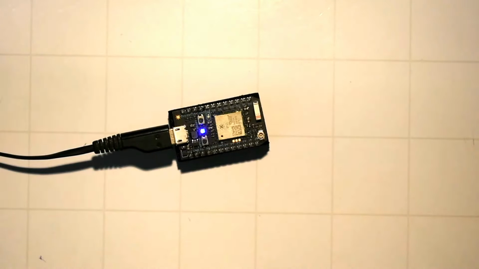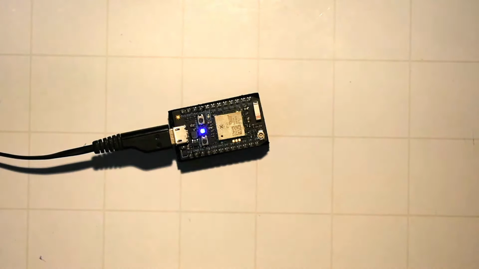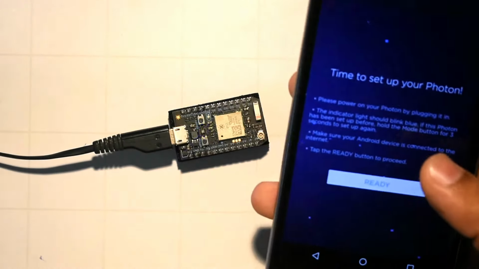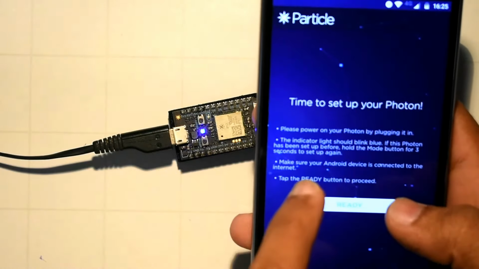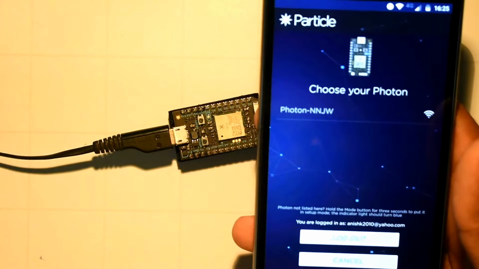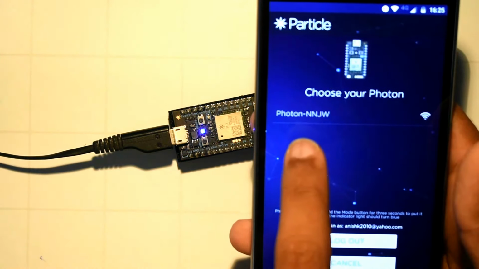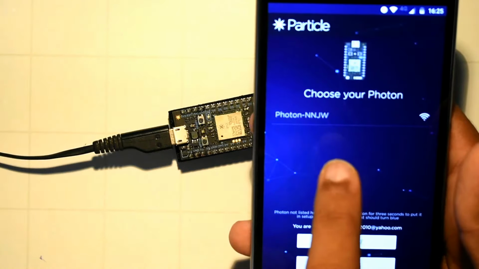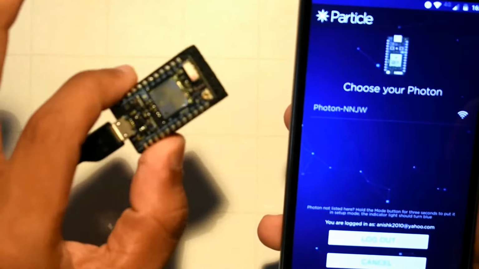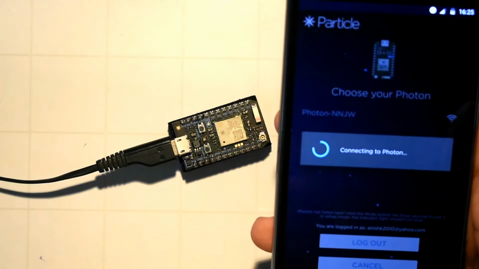After you've given power to your Particle Photon, a blue light starts blinking. Now I get my phone. On the phone, I see these instructions and I click ready. Now I see an option of a Photon near me which says Photon NNJW. That's the Photon I'm using. So I click on that option and it says connecting to the Photon.